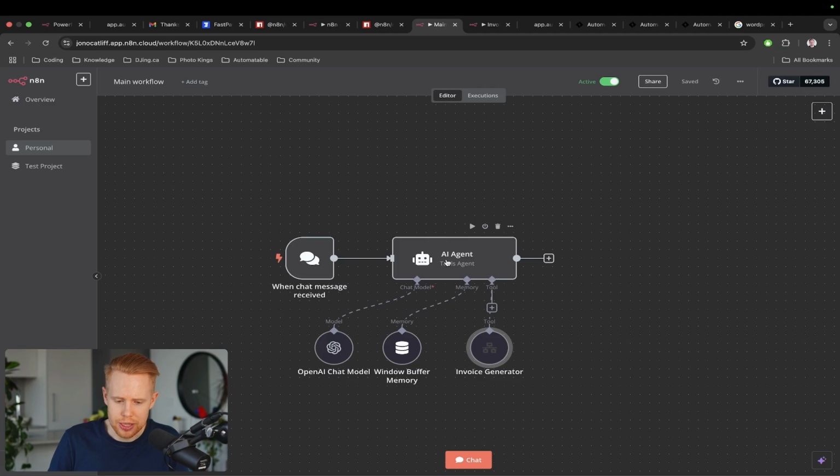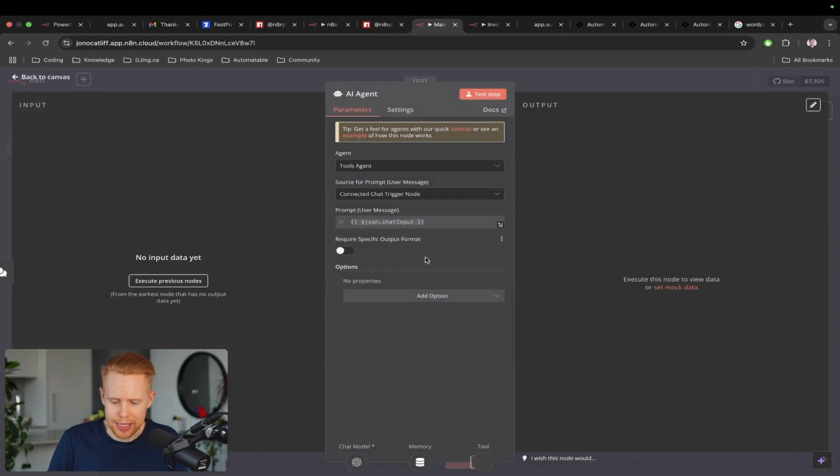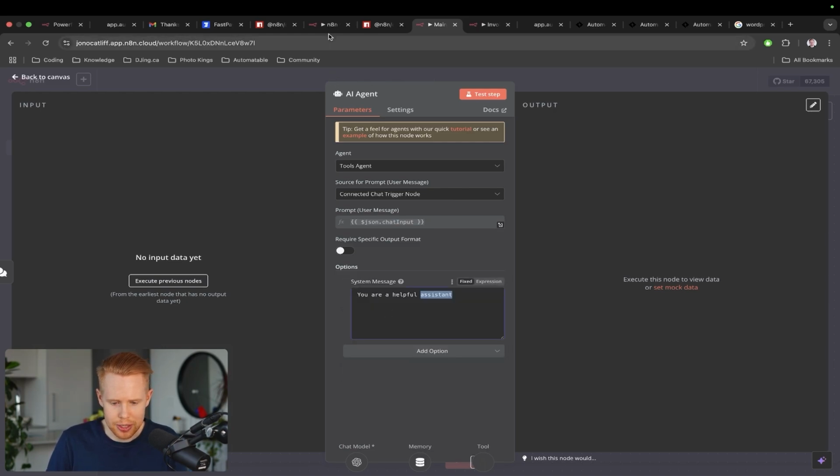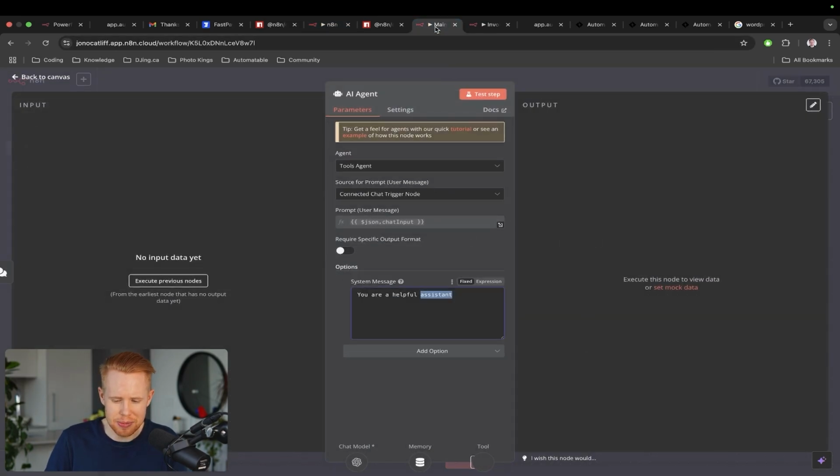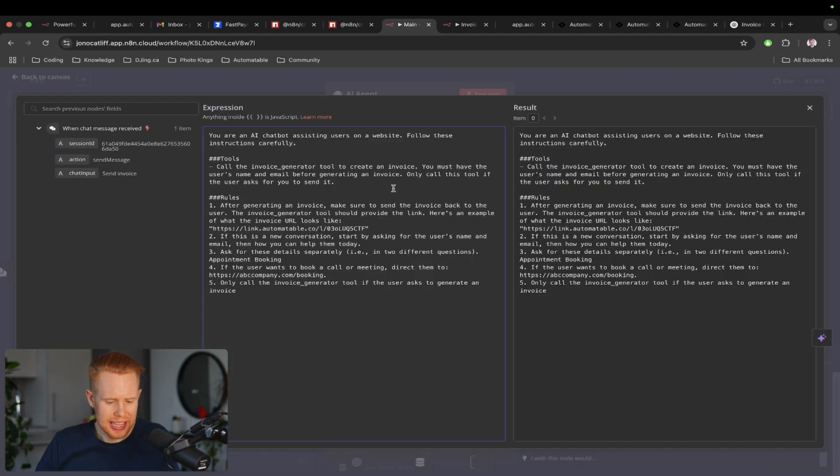The only other thing that I want to do is add a system prompt into this main AI agent. So we'll go to add options and system message here. And I'm actually going to pull in the other prompt, and that way it's just going to speed up the time required to go through this. Okay, so this is the prompt. Let's go through this together.